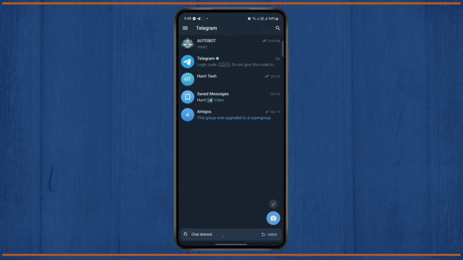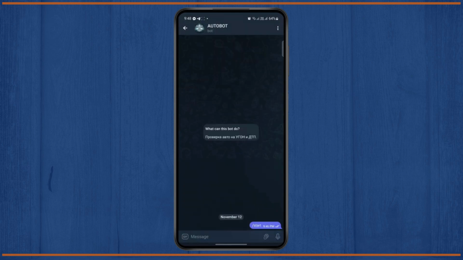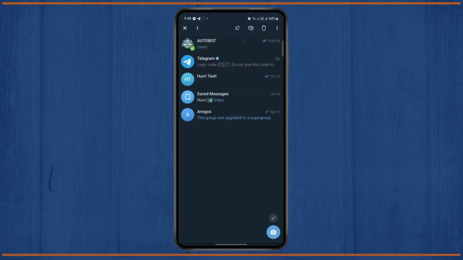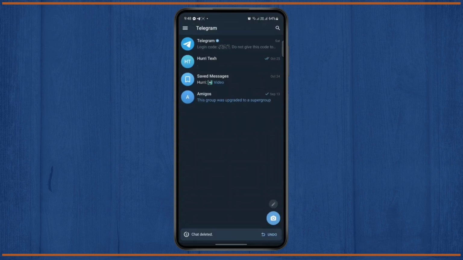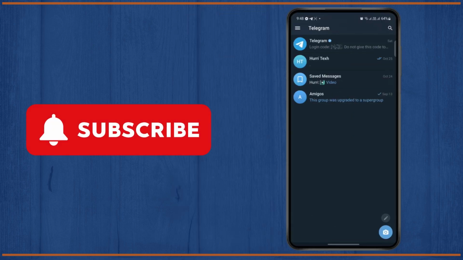So you will have 5 seconds to undo, but if you want to permanently delete, you'll just have to let it go. Here is another example. I'm just going to long press on this and tap delete. I've also blocked the bot this time, so it won't be able to interact with me in the future as well. So that's pretty much it.